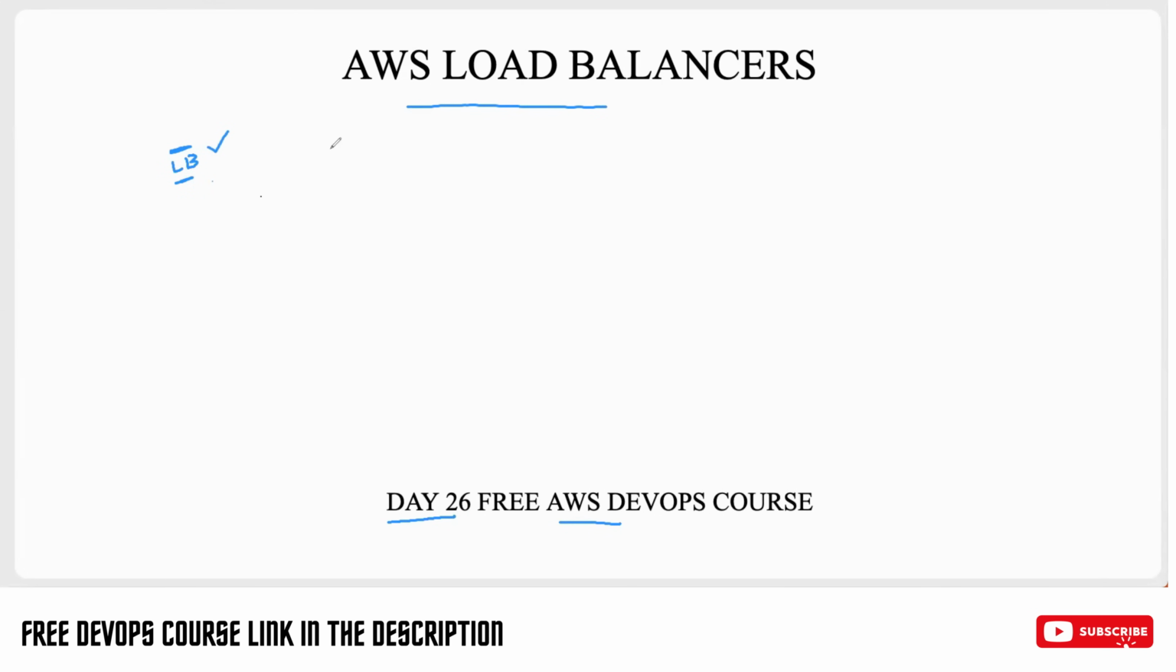Right now AWS supports three different types of load balancers, and people are asking me to explain with real-time examples because the documentation is slightly confusing. So that's why in this video, I'm going to explain these three different types of load balancers using real life use cases.